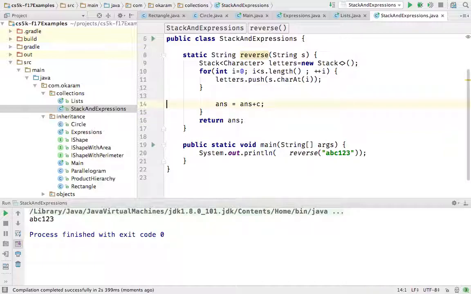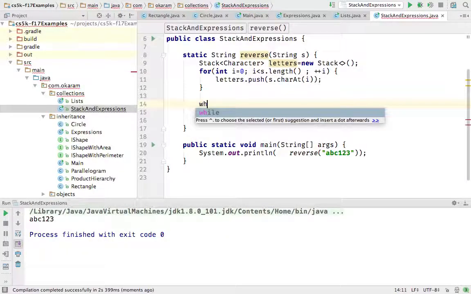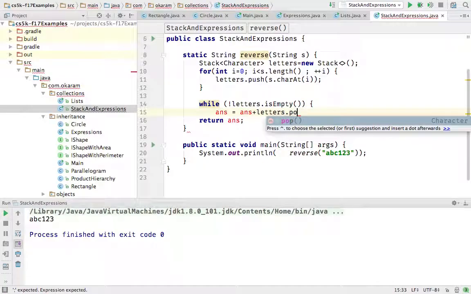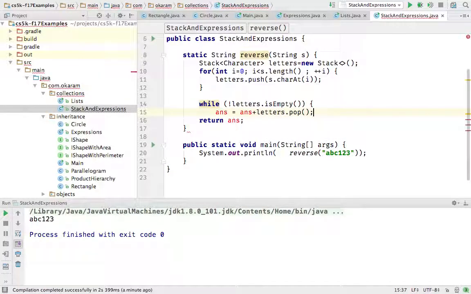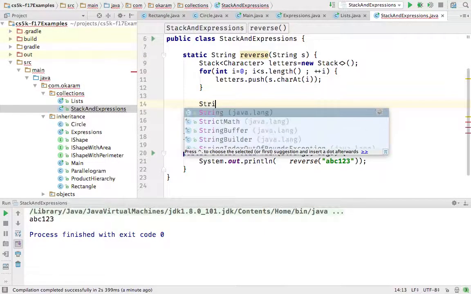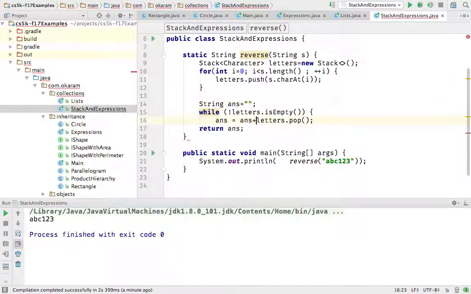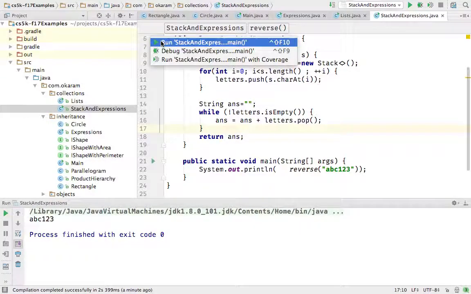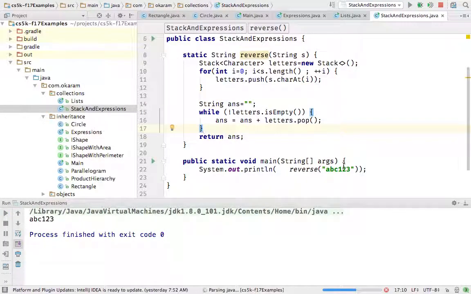So I can't iterate over all the elements because it's not specified in which order they are. While not letters.isEmpty, ends plus equals letters.pop. And pushing and popping is the only way you can put stuff into it and take stuff out of it? Yes-ish. Yeah, that is the more stacky way of doing it.